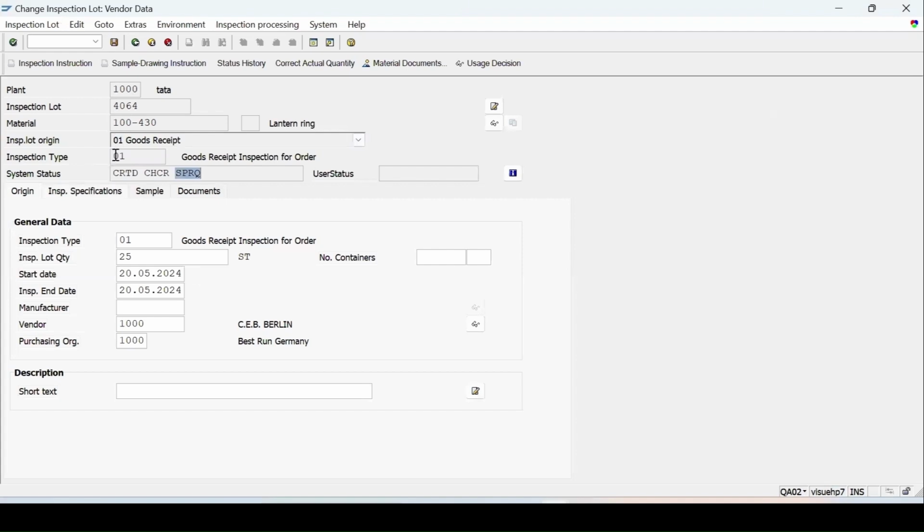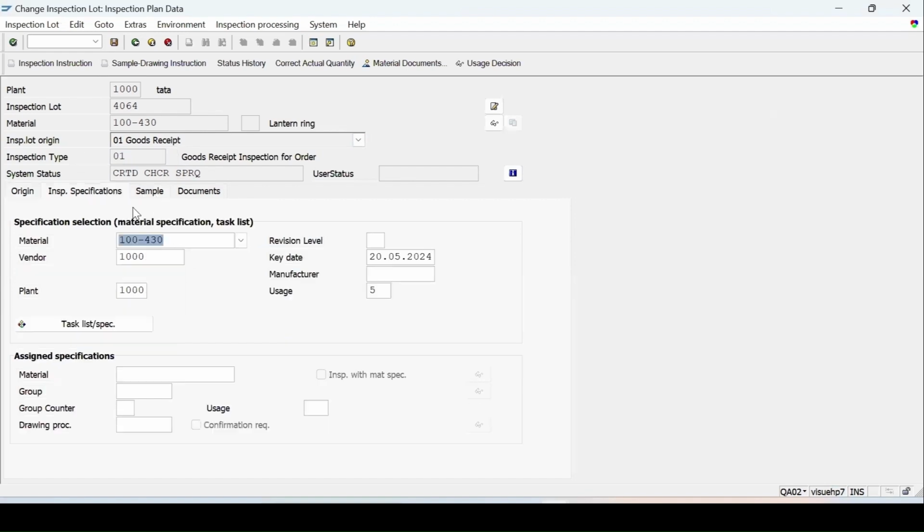So 01 inspection type, which means that the stock posting is required. Characteristics are not linked. It is saying maybe the inspection plan doesn't have them. Since you created your inspection plan later on, but the inspection lot was already created, suppose I created the lot yesterday, then I realized that my master data is not correct and I hadn't created my inspection plan. So the inspection plan creation date will be today's date and my lot creation date is yesterday's date. Key date is coming, okay.